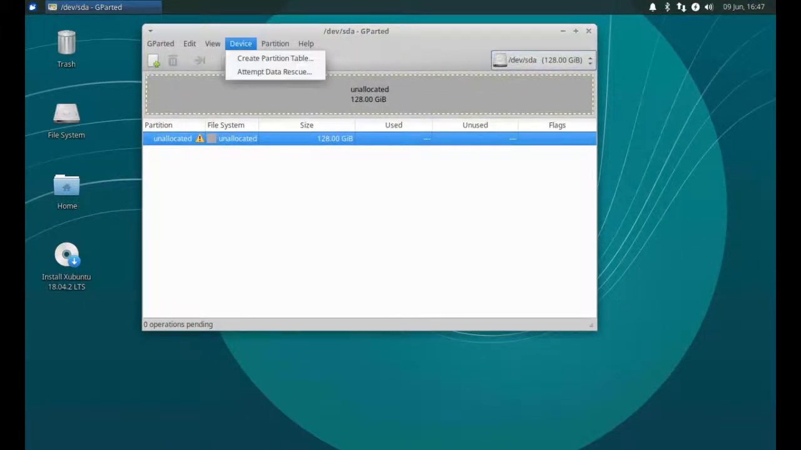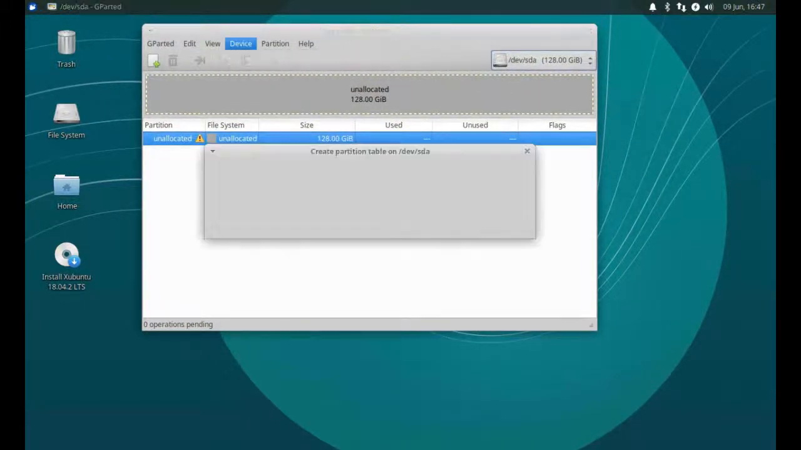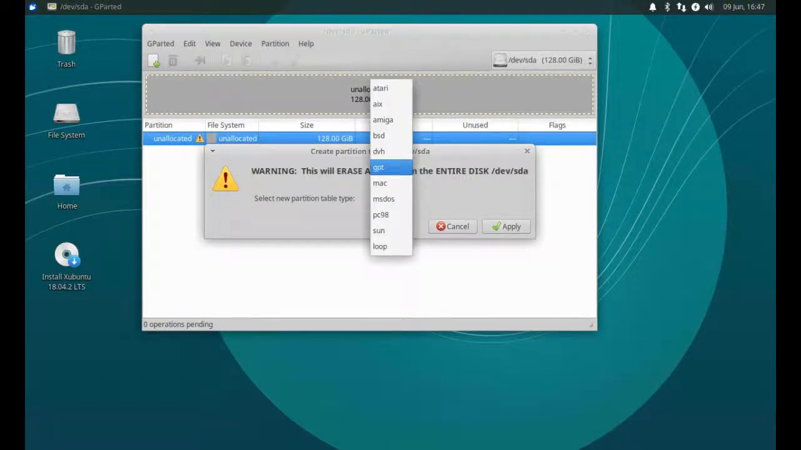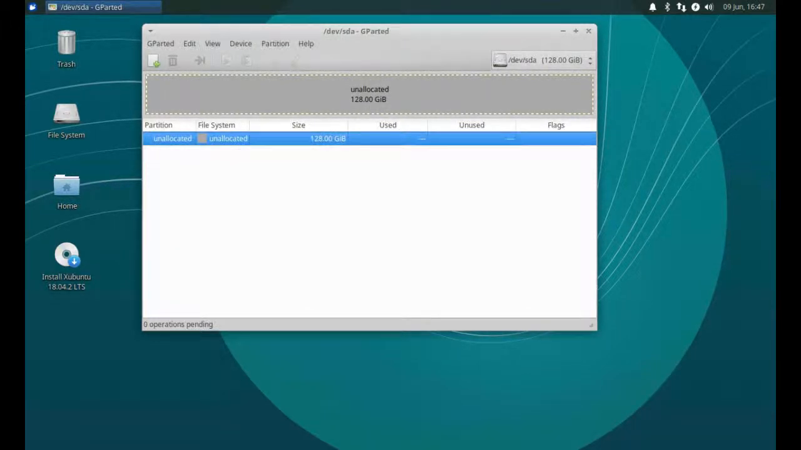So the first thing I want to do is create a partition table, and it's suggesting MS-DOS. We could go for GPT if we can guarantee that every system we try to use it on is UEFI, but I'm going to stick with MS-DOS, which you might know as MBR, or Master Boot Record.